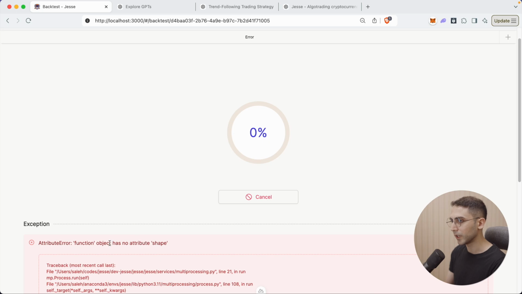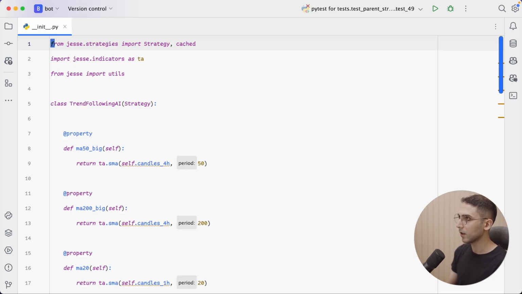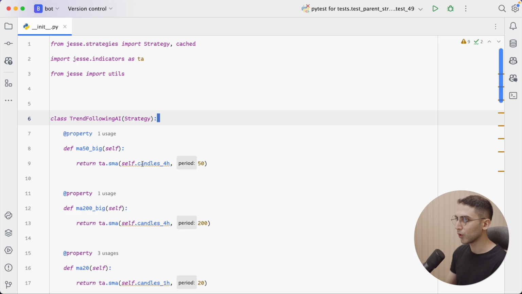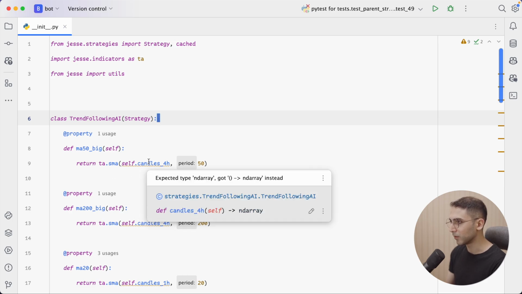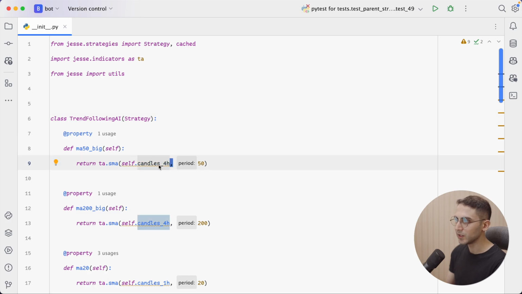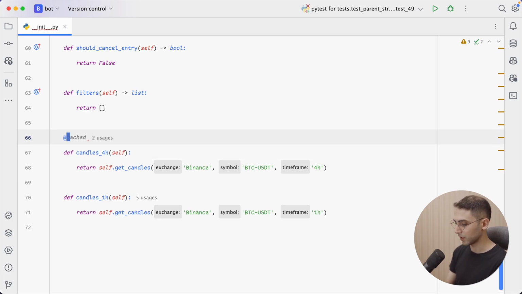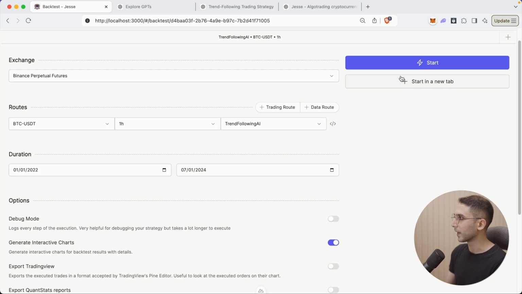Now we're getting another error. Okay, the function object has no attribute shape. So let's go to our editor and look up trend following AI. And let's clean this up a bit and look for errors that we can fix. So right here, you can see that we're getting a warning from my editor, which is PyCharm, and it is pretty smart. Let's just check it because it is using this just like a property. But if I go here, you can see it didn't define the keyword property. So it just defined a function. So that's why we were getting that. So now the error is gone. So let's go back and run it again.